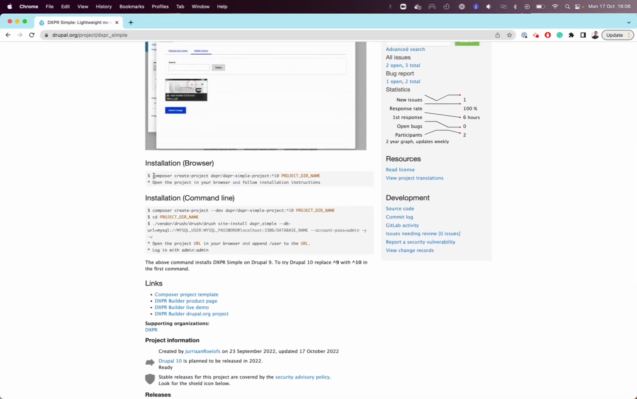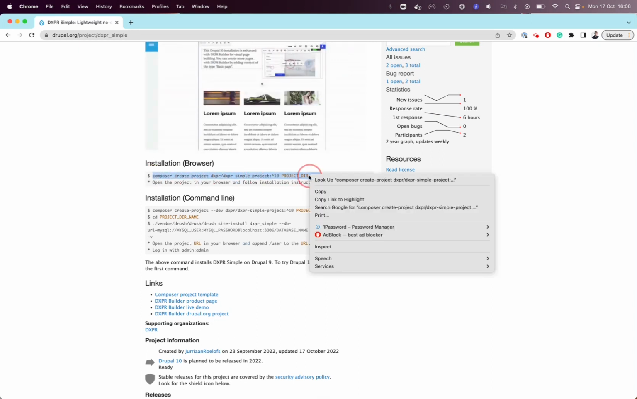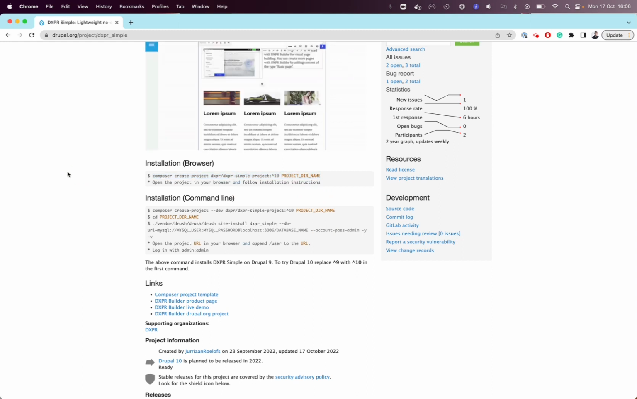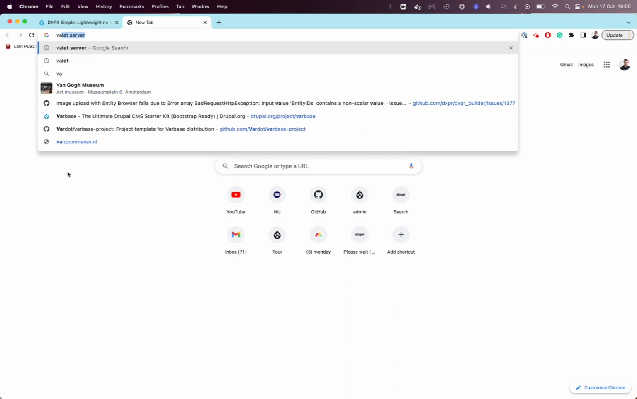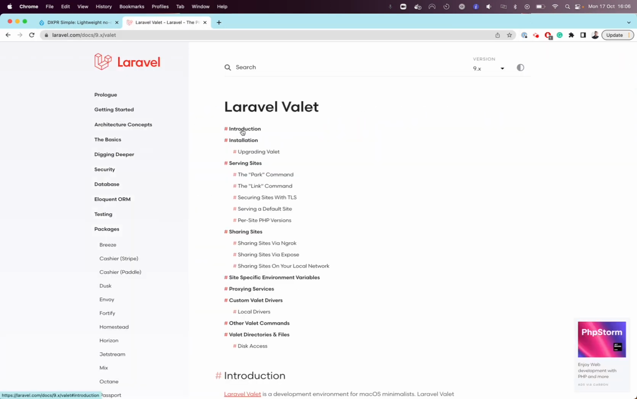So we get started by copying this composer command. Oh, and I should say, before we can install, we need to have a web server on our machine. So you might use Docker, or in my case, I'm using the Valet server, which is a very lightweight web server system for Mac OS.